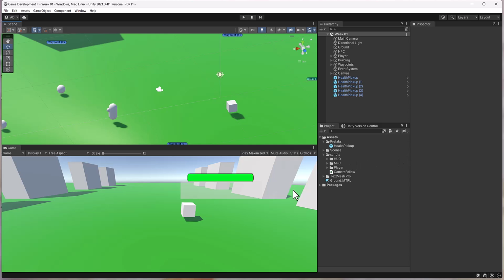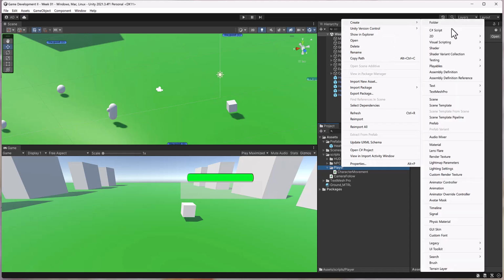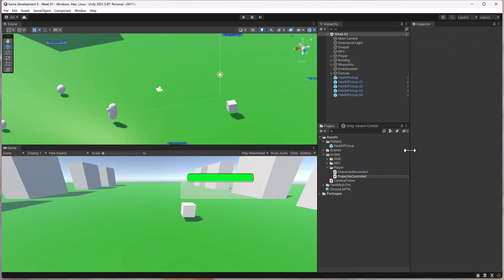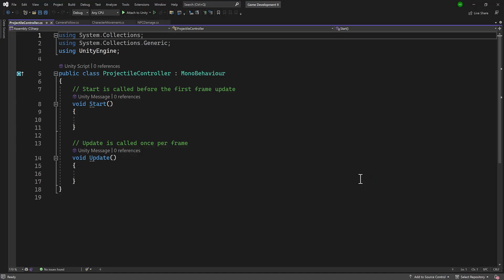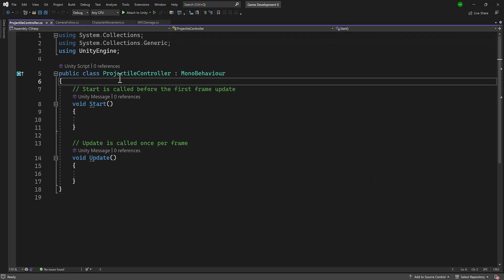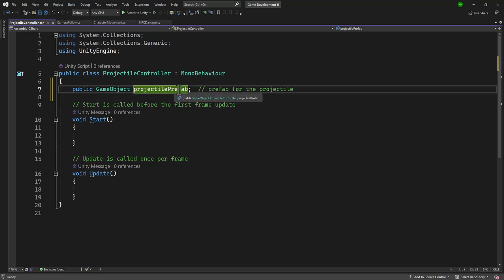Now, because we're going to be attaching this script to our player, inside the player folder here, I'm going to right click and create another C# script. I'm going to name this one projectile controller. Let's double click it and open it in Visual Studio. All right, so at the top here, let's create a public game object called projectile prefab.